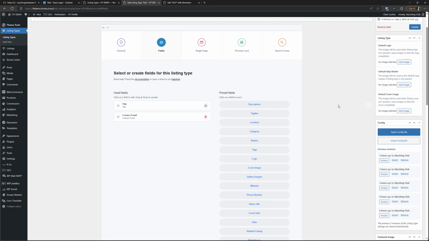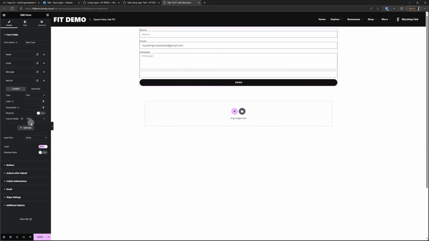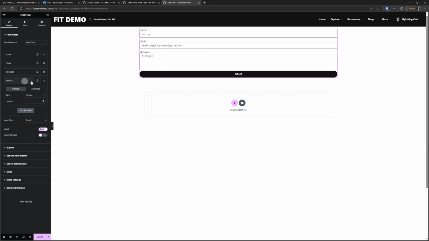All right. So from the form itself, we're going to click add new under the form fields. And we're going to create a hidden field. So we're going to select hidden. There we go. And we're going to give this a label of listing owner email. You can call it whatever you want, just something that you can remember, or you can go with what I'm showing here and follow along with the guide exactly.